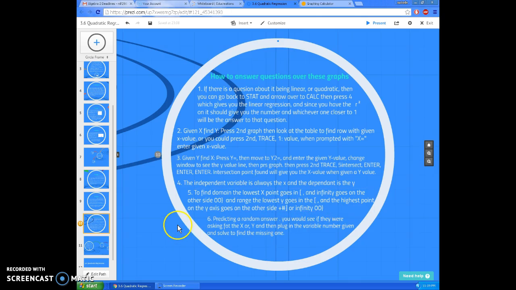Okay, so when predicting a random answer that they want you to find, you would see if they were asking for the x or y, so the independent or the dependent variable, and then plug in which variable they gave you to solve the missing one, and just plug it into your calculator in the equation that you got from the stat calc 5 in that equation, and then that would help you find the missing number.